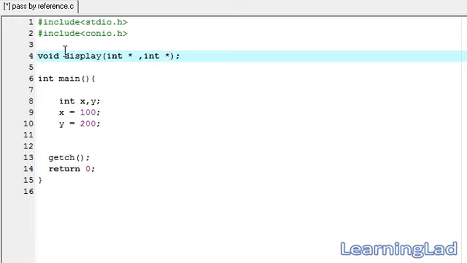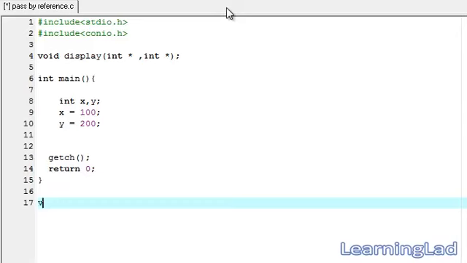So after this function prototyping, we need to define it. After the main function, I'm gonna define my display function. It's gonna be void display, and as parameters, it's gonna take two integer pointers. It's gonna be int star p, another one is int star q. So this p and q are the pointers, or in other words, this p and q are gonna contain the address which is passed from this main function.